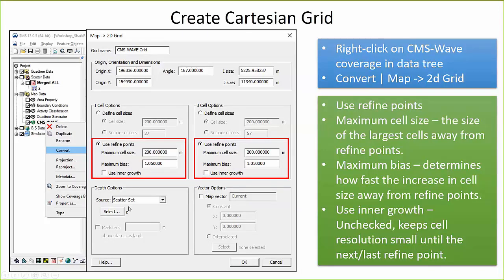The next section is basically to make sure that you set your scatter set, just as we did previously for the quad-tree grids. So you would choose the scatter set, select here, bring up another dialog, and allow you to choose which scatter set that you have loaded, or give it a constant.